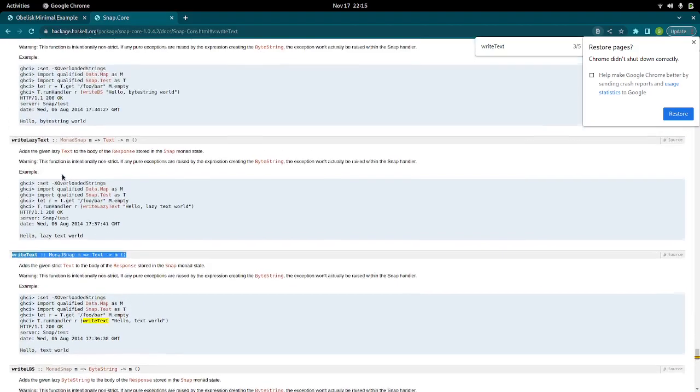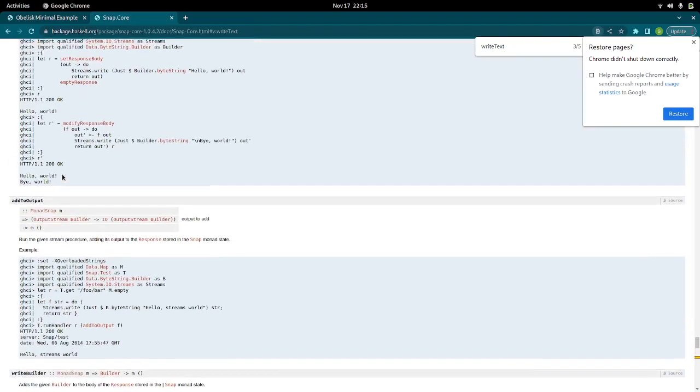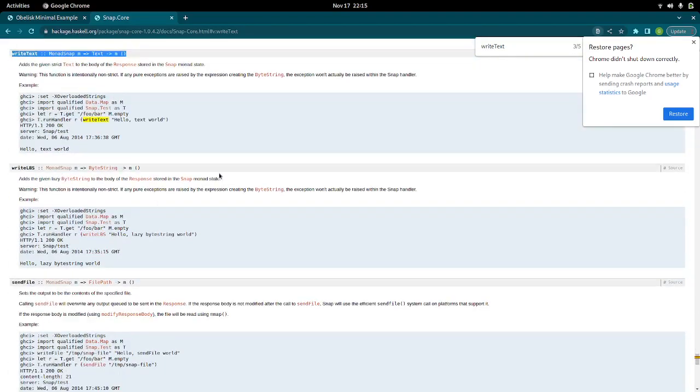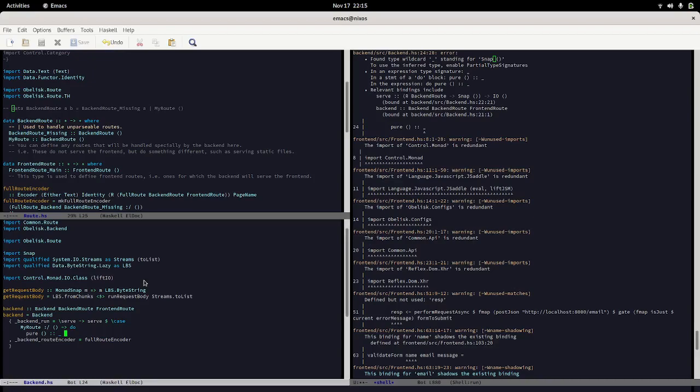This is also write LBS, other ones for sure. But anyways, all we're going to do here is just use this get request body and then print out the request to start. Of course, you're going to want to have the modules that are in the Cabal file that I showed, otherwise you won't be able to write this.